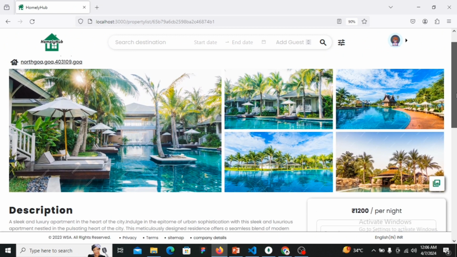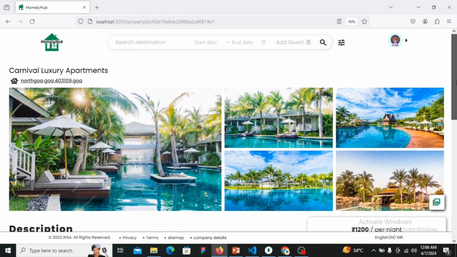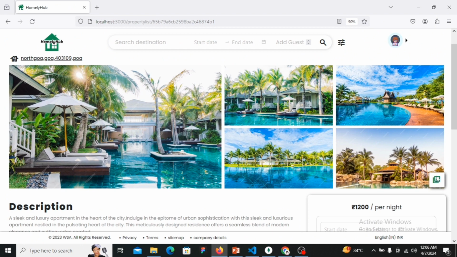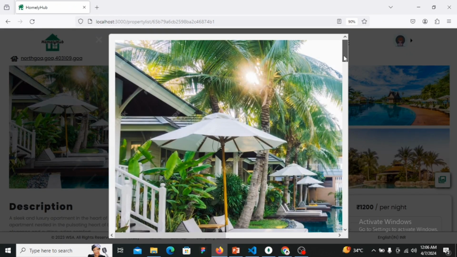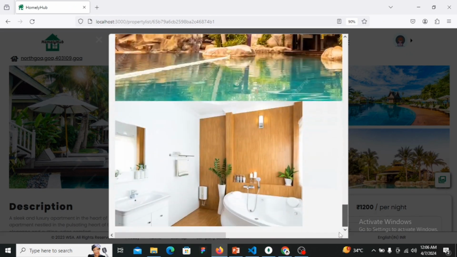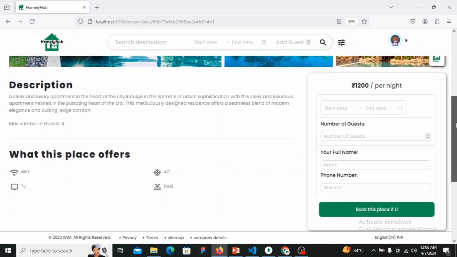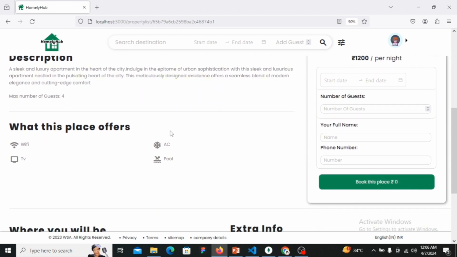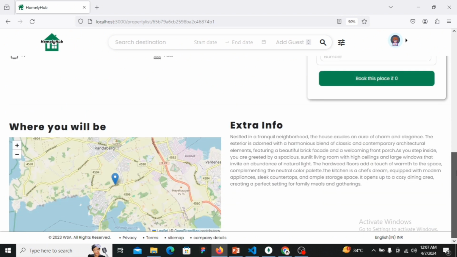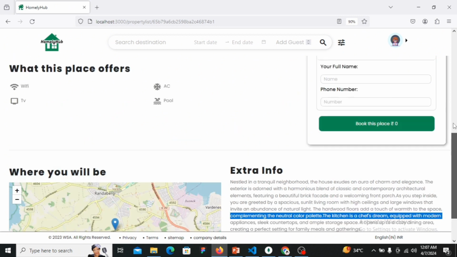These are the images of that property. Let's see the multiple images of this. Then here is the description for this property and what this place offers. It contains Wi-Fi, TV, AC and pool, and then some extra information and the map. We have integrated a map API, so it's showing the location.